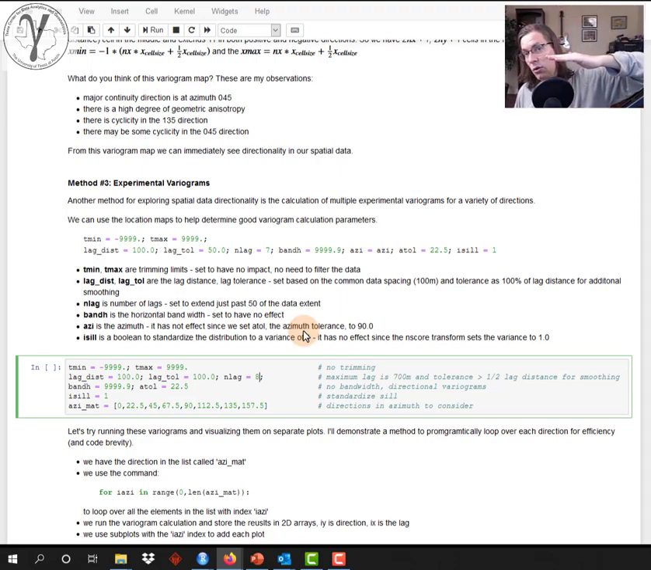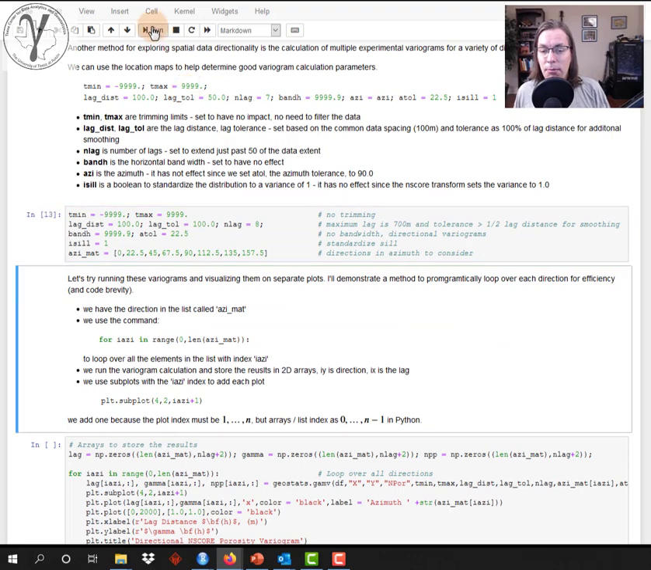If the variance is less than 1, you'll have a lesser sill, and you might interpret it as zonal anisotropy when in fact it's just your distribution is wrong. Okay, so let's go ahead and we'll set it to 1 and force it to standardize. Okay, so run that block.